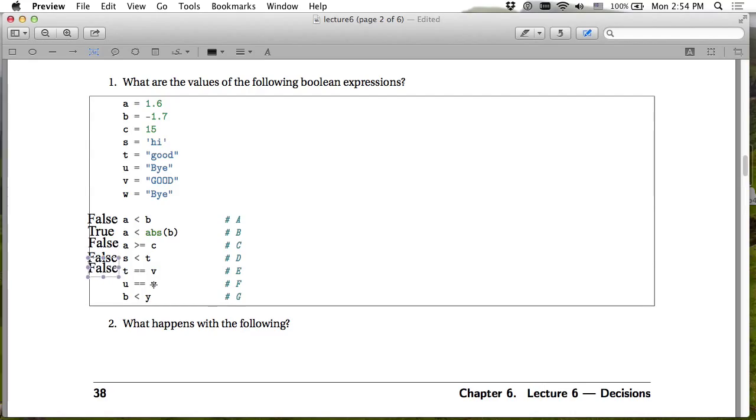Is U the same as W? Yep. Okay. And finally, is B less than Y? So, error. Good job. Y undefined.